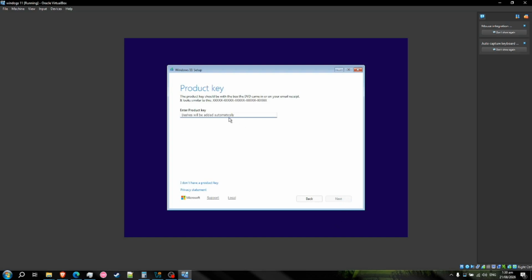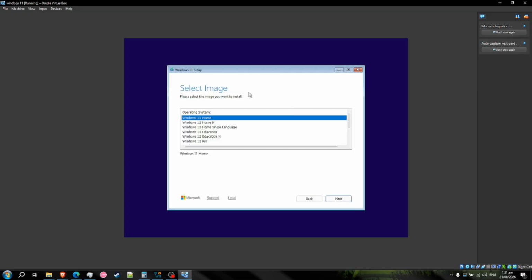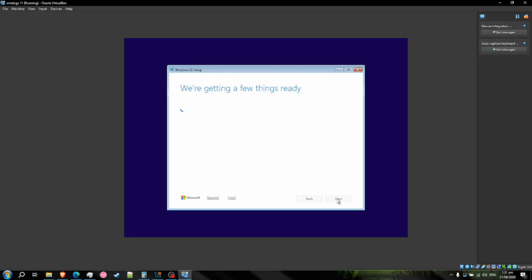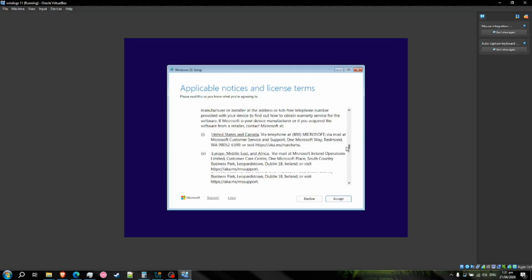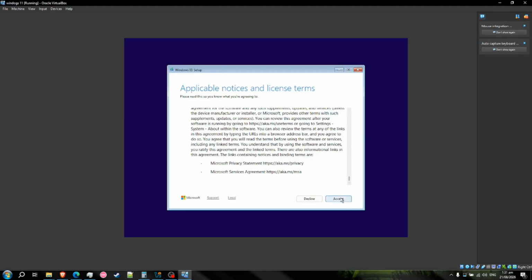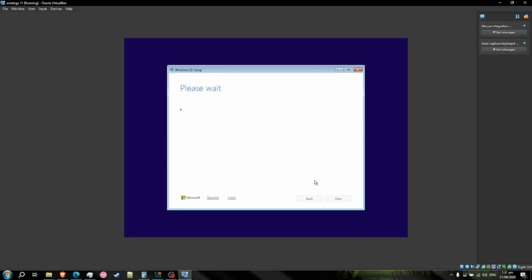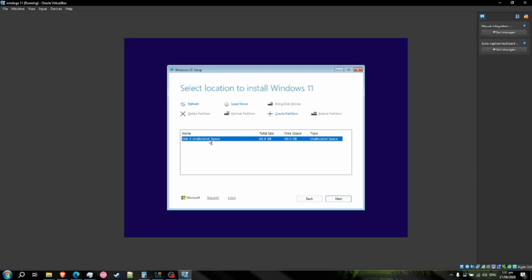Now, here's the product key. Now, I do not have a product key at the moment, so I'll just click on this. And now, we are right here. We're getting a few things ready. Now, we can select the image that I want to install, which will be Windows 11 Pro, as I've said. Okay, here's some license terms, in case you guys want to read through it, but I ain't reading all that. Searching for this, there we go.